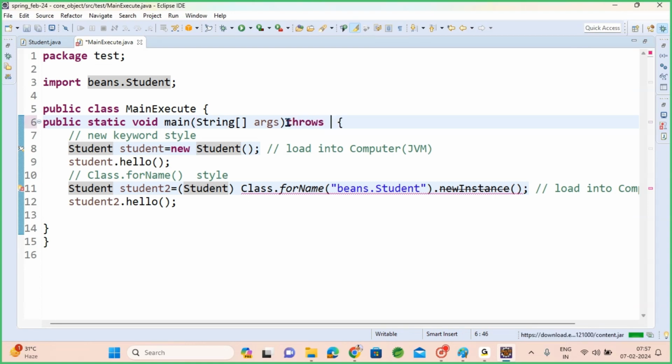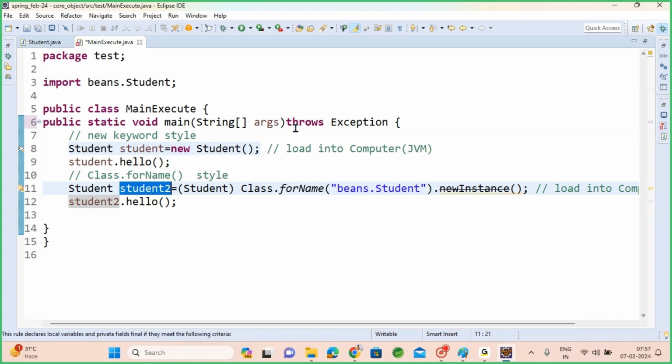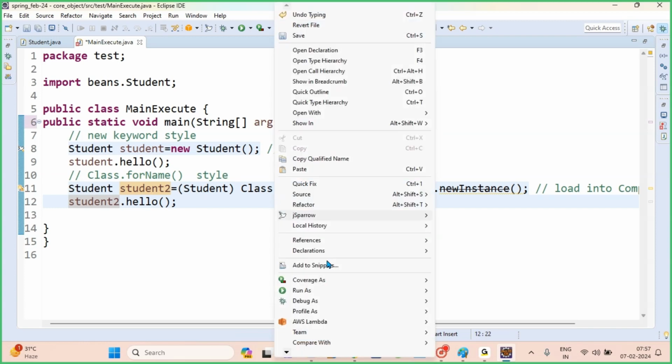Throws exception. If you keep throws exception, that error will go away. Compile time exceptions you can handle with try catch or apply throws. Okay. So using second style also I can create object. Now run it.